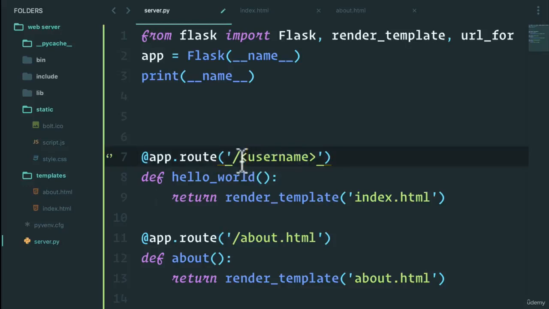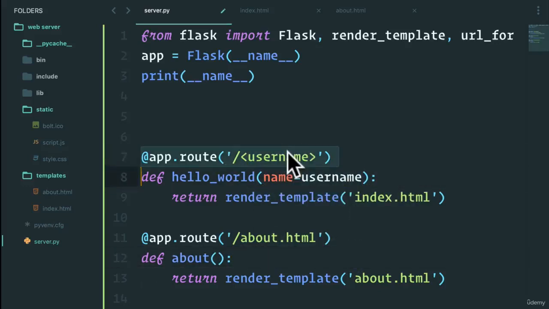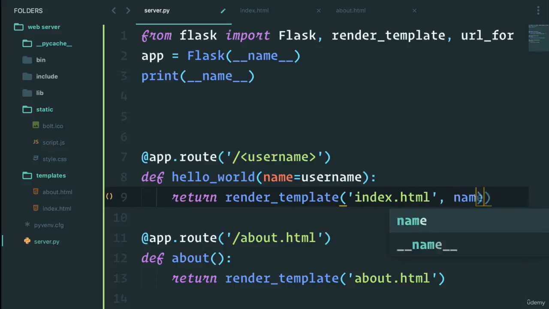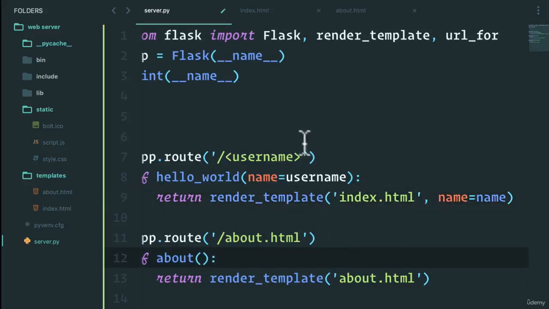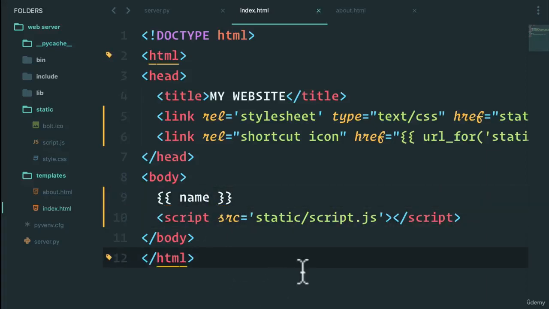Now, the neat thing is that Flask is going to look at this and say, oh, this is something that we can pass on into this function. So I can now say username equals the username that we receive. And let's just change this to name just so you see what the differences are. So I'm passing whatever I receive here into the hello world name parameter. And now in my index.html, I can pass on this data by simply adding a second parameter and saying name equals name.